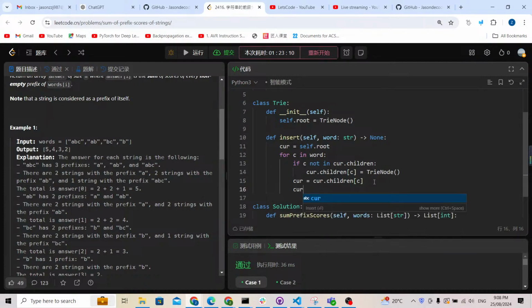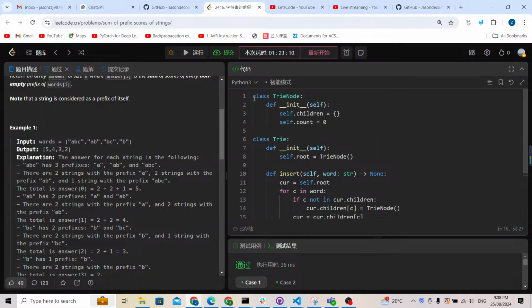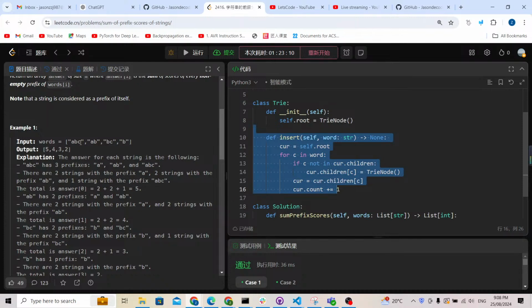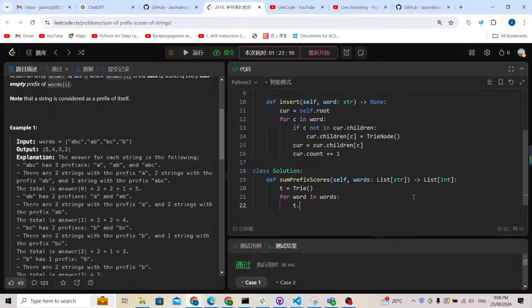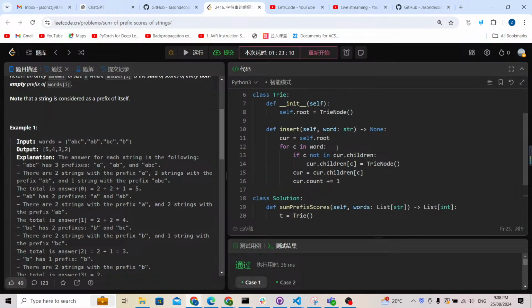After that, I need to prepare a current.count. So if I insert a letter, I need to count it. So the current.count would plus equal to 1. Now this is the only preparation I need to do. I'm going to prepare a trie node, and I'm going to prepare an insert method because later on I'm going to insert the words one by one. Now let me prepare the trie. So t is going to be equal to the trie, and we're going to check the words. For each word inside the words, let's just insert it. So t dot insert each of the words. While we are inserting the word, we also prepare the counter.